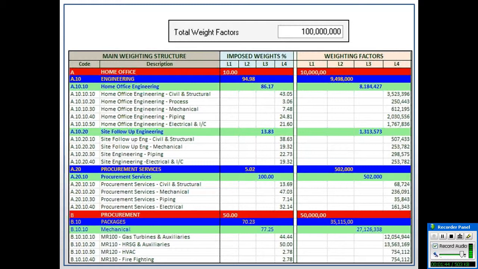The total of the weighting factor calculated at the lowest level of the main weighting structure will be automatically allocated to each P6 activity in the same proportion of the budget units and the relative weight percentage imposed on or calculated at higher level.